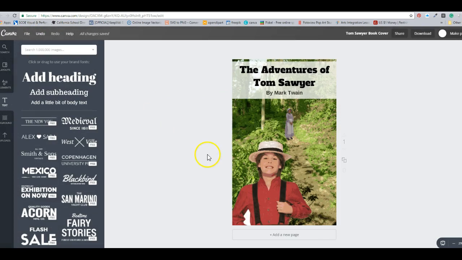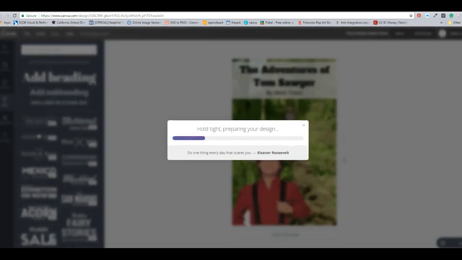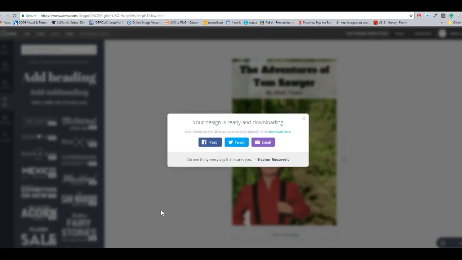And then here's how you're going to turn this in to your teacher. You're going to click right here where it says Download, and it's going to give you some options. PNG is totally fine. That just means that it's an image file. You can click Download. You have to hold tight, preparing your design. Do you like how it tells you what to do? Now, it's almost always going to download to either your Downloads folder if you're on a laptop or to your Google Drive if you're on a Chromebook.